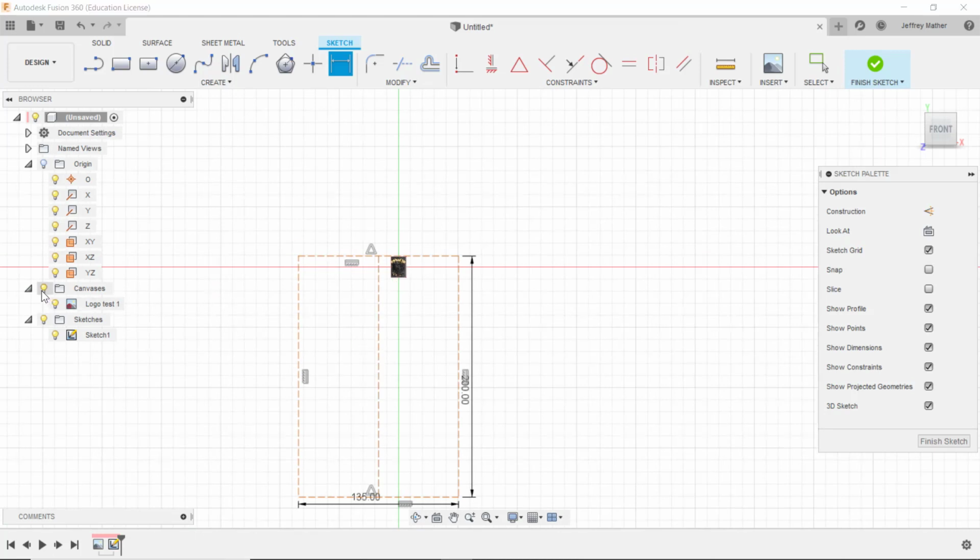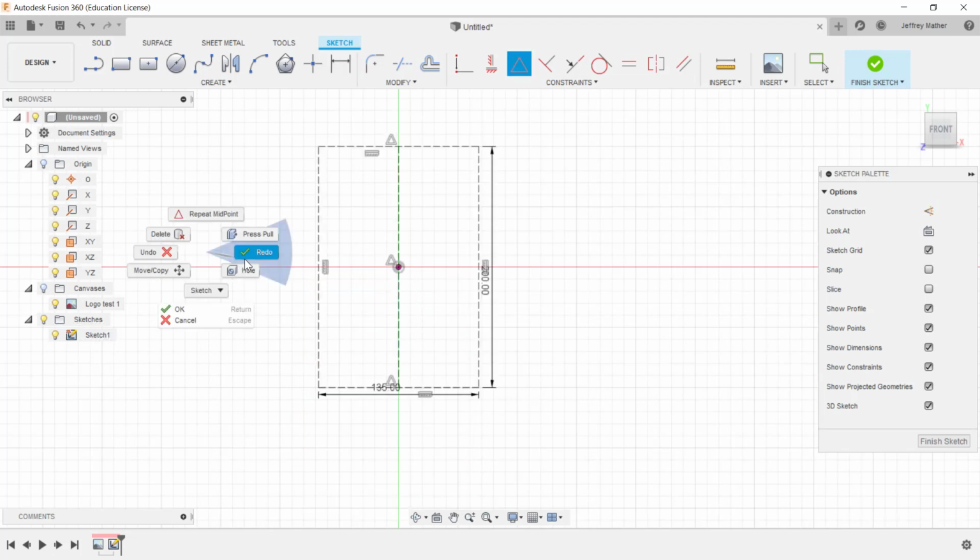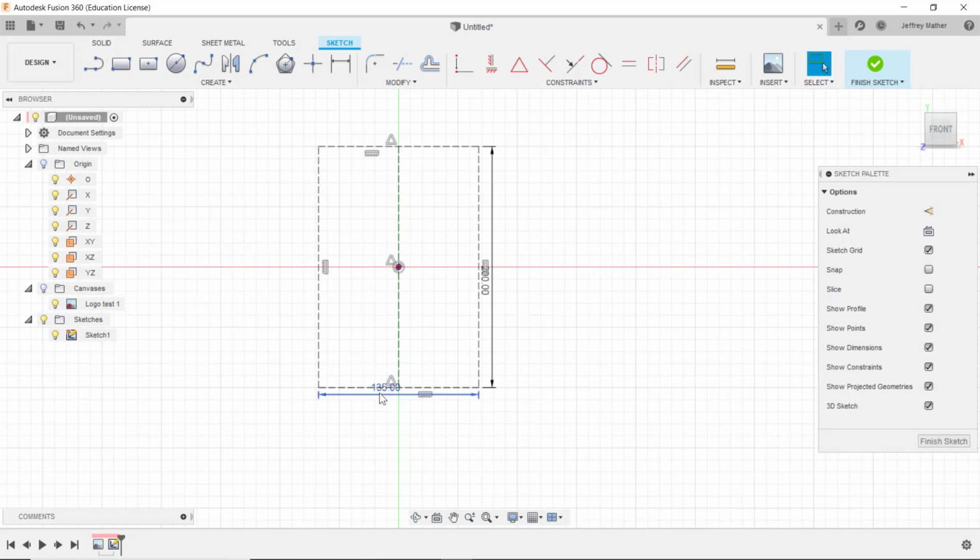So I'm going to temporarily turn off the canvas, and I'm going to put a midpoint constraint between this line and the origin. I've moved this rectangle so that I now have a line of symmetry about the origin and the basic outline of the size of my label. I'm going to turn on the visibility of the origin. I don't need to see these other pieces of origin geometry. I just need to make sure that I can always see the origin.